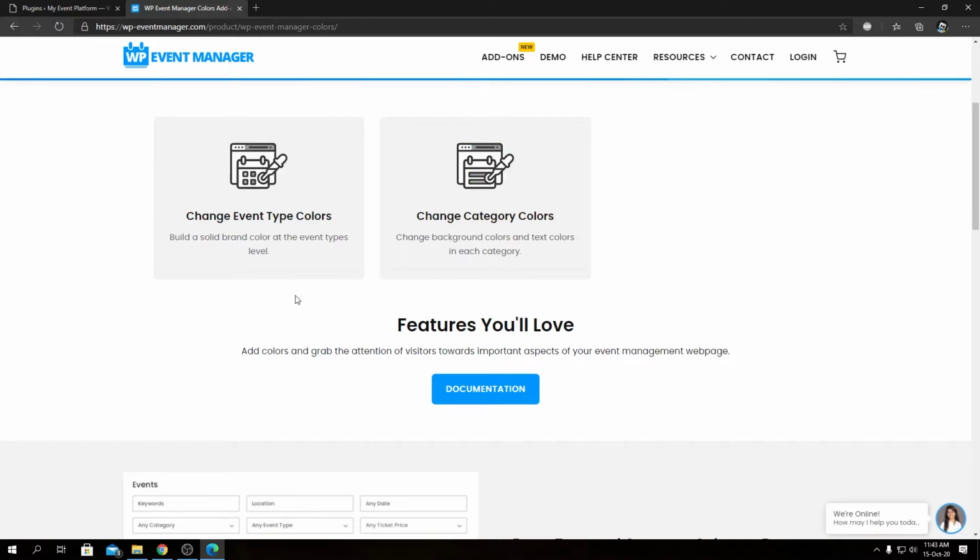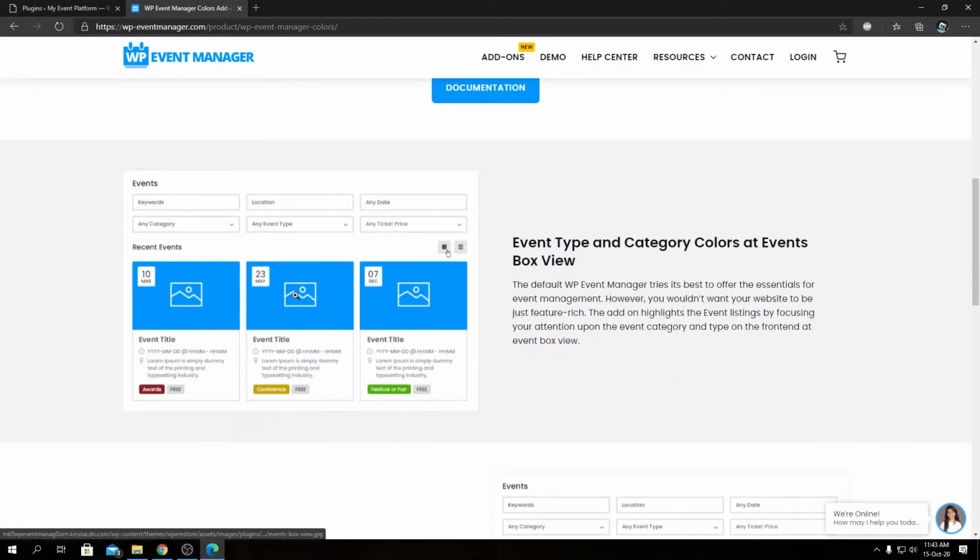The event type color and the category color are very static in the core plugin, but this add-on allows you to dynamically use colors for those event types and event categories. As you can see, we have a little demonstration going on over here. These colors on the event category and event type will be applied globally, so you can see them wherever your event is visible. It can be the listing view, the grid view on listing, the widget, and the single event details page as well.